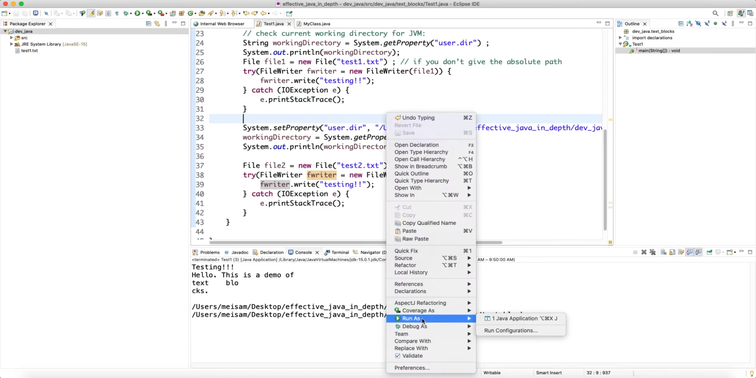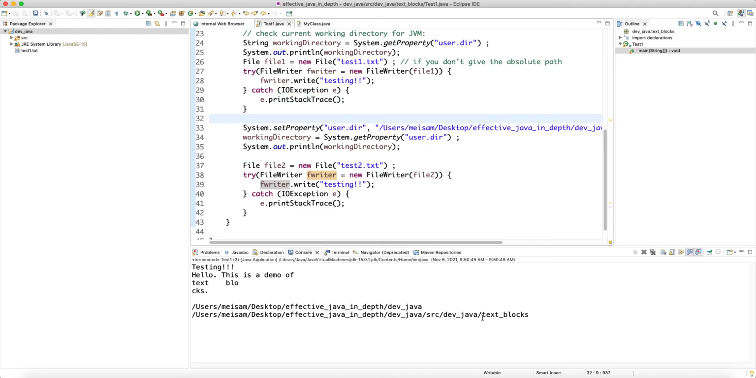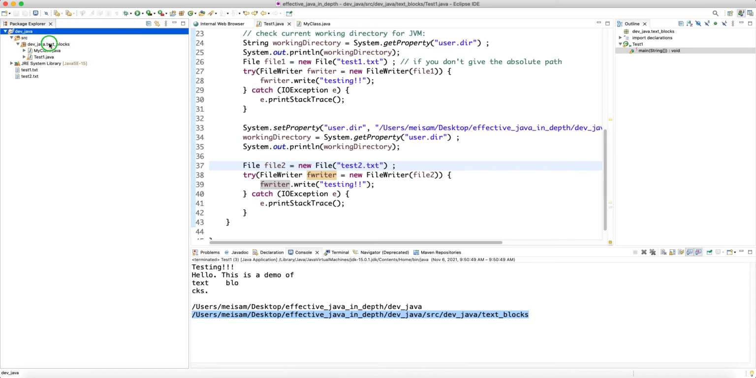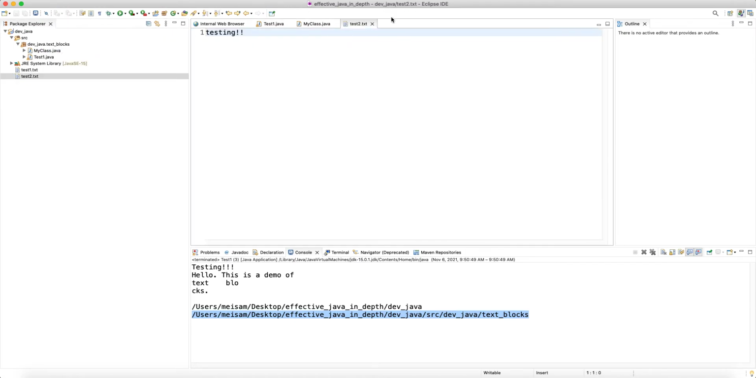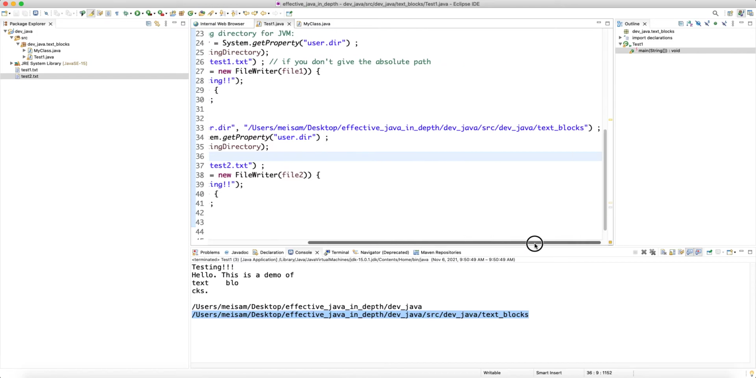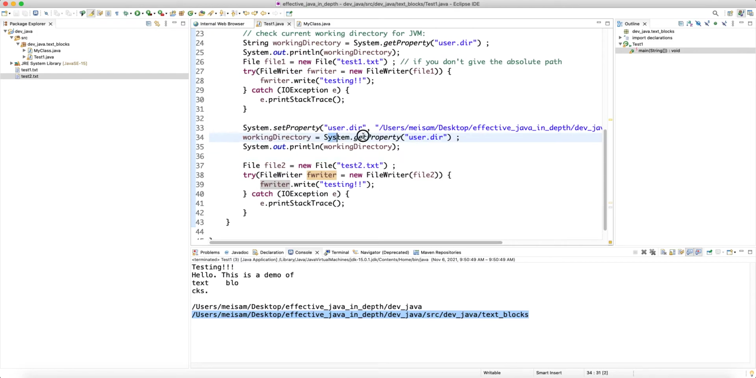So if I run this, hopefully, since the working directory changed, this new file that I created is now supposed to be inside the working directory, which as you can see, this didn't happen. Let's see what's wrong here.